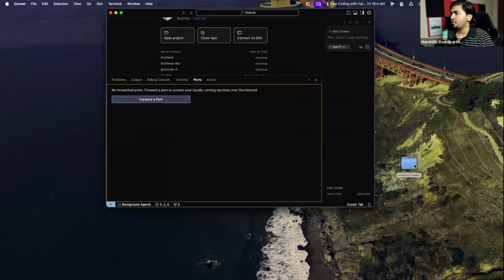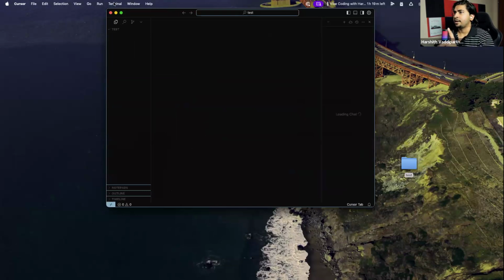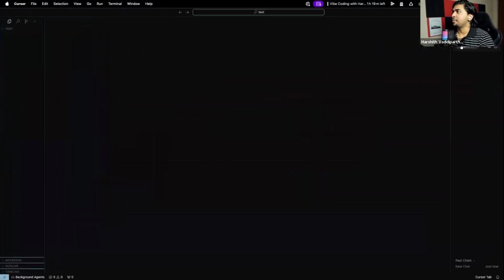Let me create a new folder. Test, drop it down here, right? So now here's the difference. Here's the immediate difference that you guys can notice. Also, as I said, there's a new update called background agents. So this is actually very similar to your Claude.